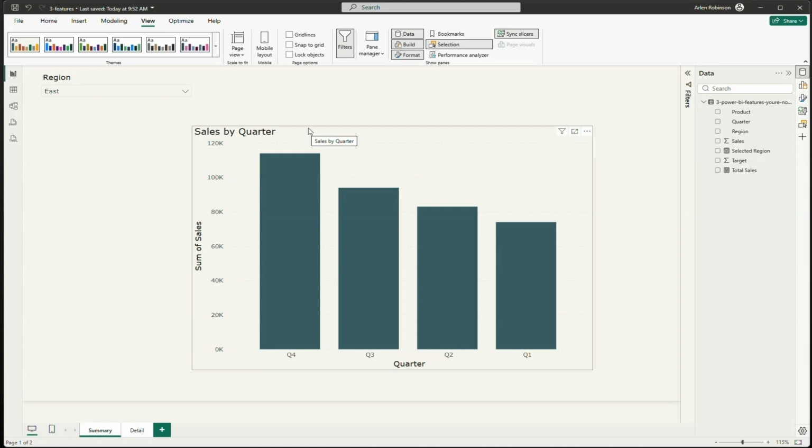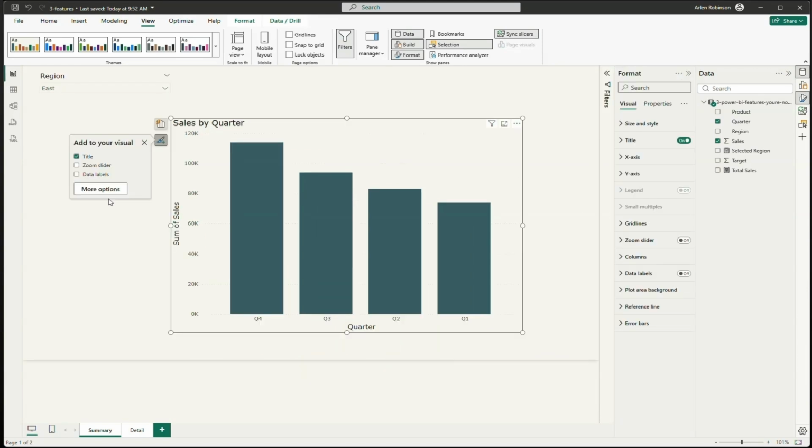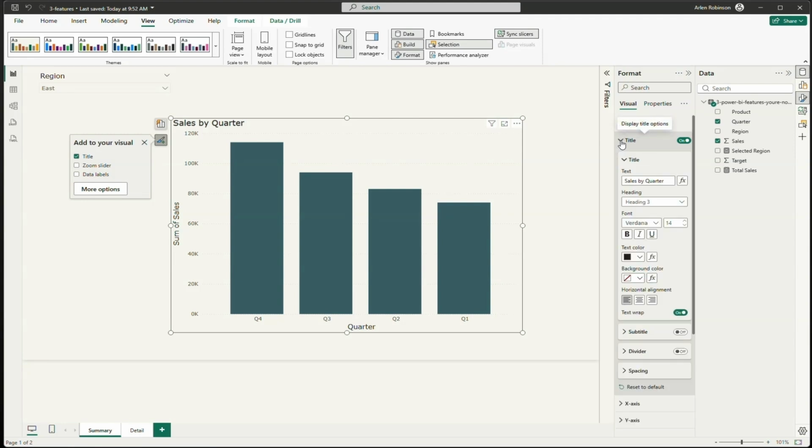and that can be done. And so in order to do that, you go ahead and just select your chart. We're going to go into the editing screen or the formatting options for the particular chart. And we're going to go to the title section. And within title, by default, you see it says sales by quarter. But I'm going to go ahead and change that.